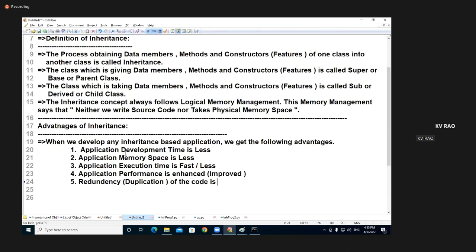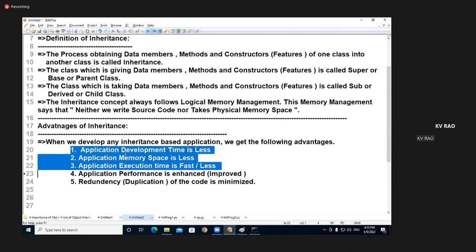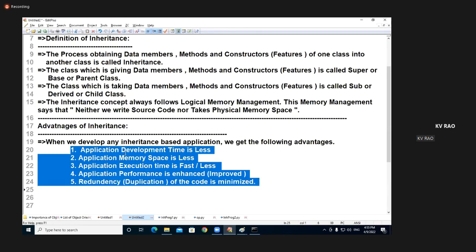Is minimized. Did you understand? Fine. Redundancy of the code is minimized. Application development time is less. Application space is less. Application execution time is less. Application performance is enhanced. Redundancy of the code is minimized.